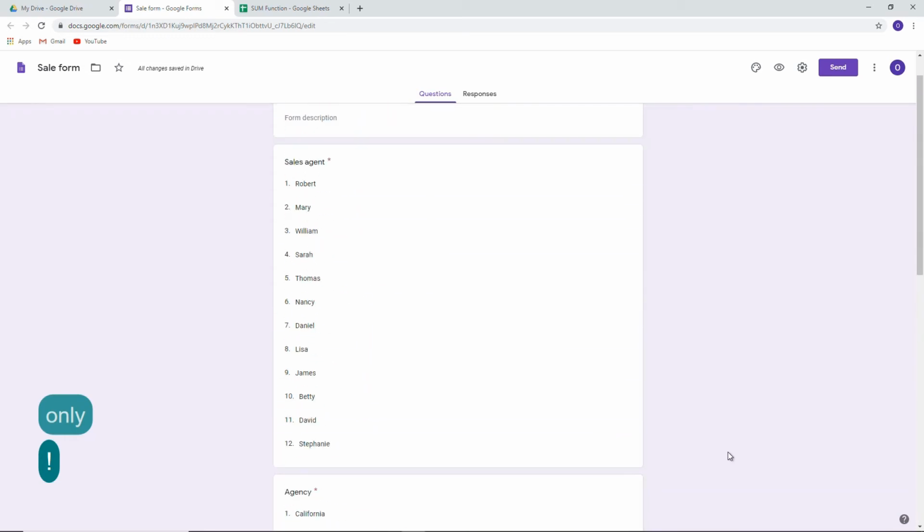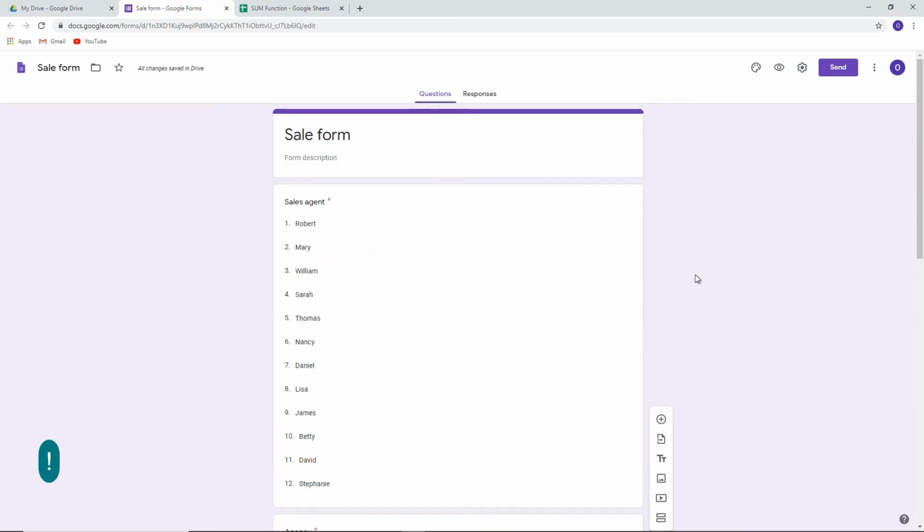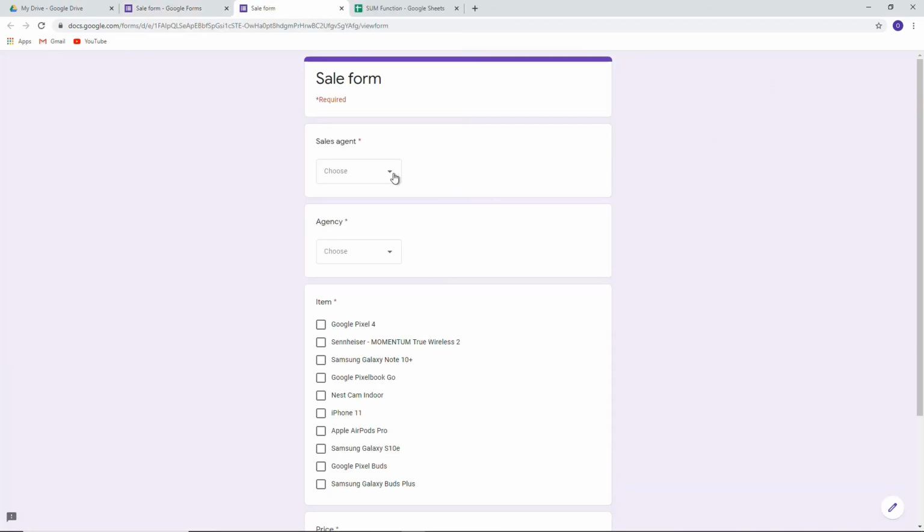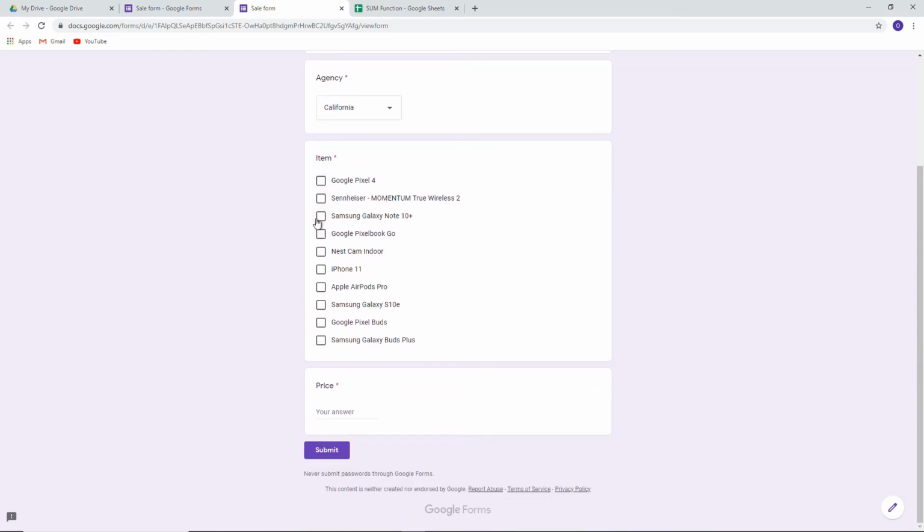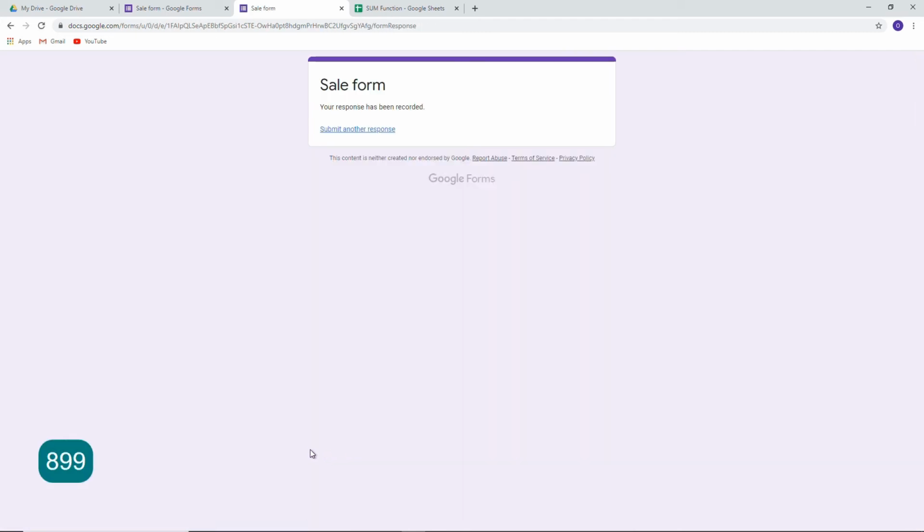Now that our form is complete, we can see a preview of it. Go to the top and click on the I symbol. Let's check this out and fill out a hypothetical sale. We'll choose the name, agency, and the item we sold. Let's say Google Pixel 4. And let's say we sold it at $899. We'll click submit and we get a message that our form has been submitted.